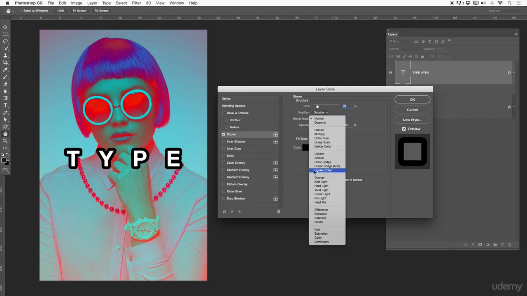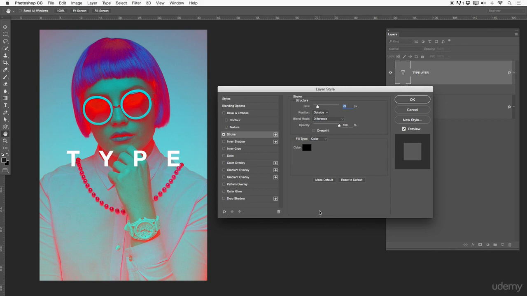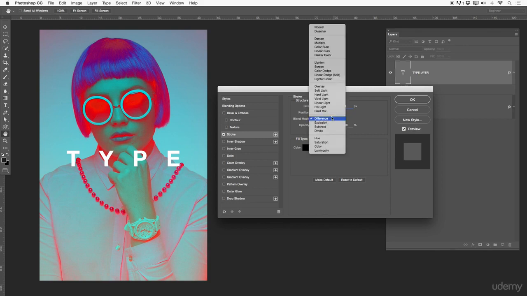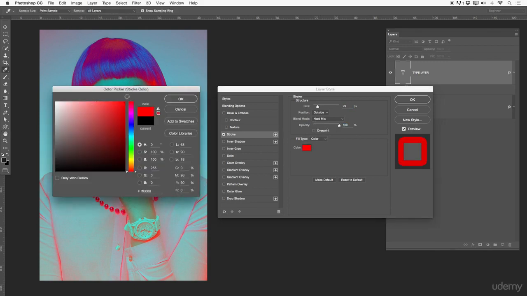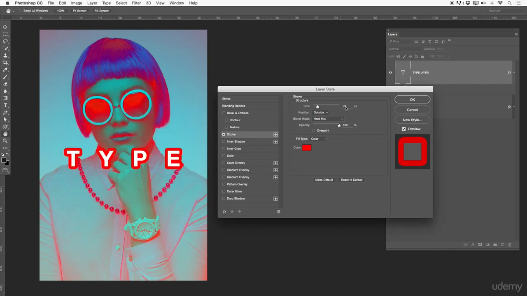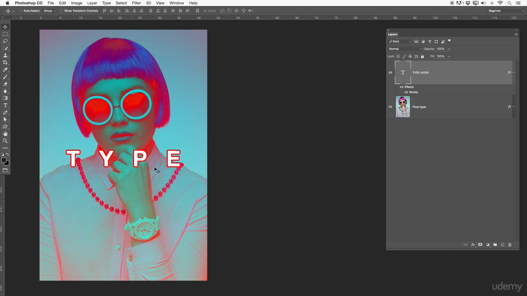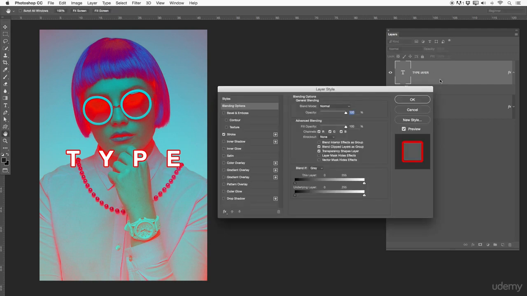I can change my blending options, maybe to difference once again. Well, one won't see it now. Hard mix, overlay, opacity, all of that stuff. A lot of options to play around with. Even the color, you can switch this also to red. Okay. Change again maybe just to 10 pixels and hit OK. So that effect has been directly applied to the type layer. Double tap on it again and we get back into our layer styles.